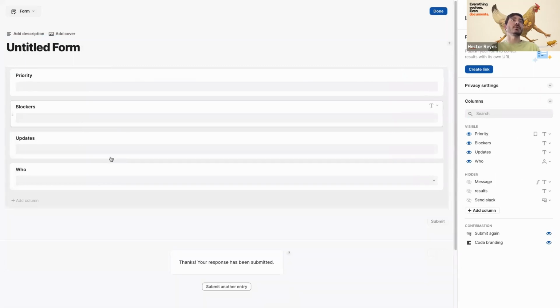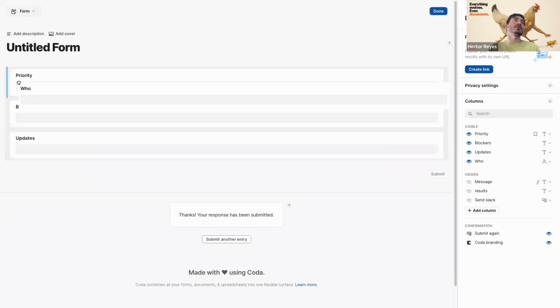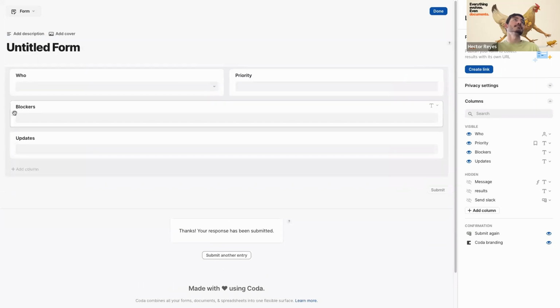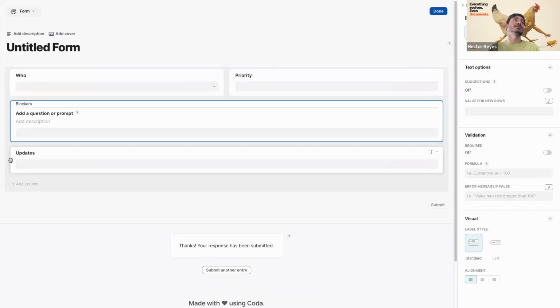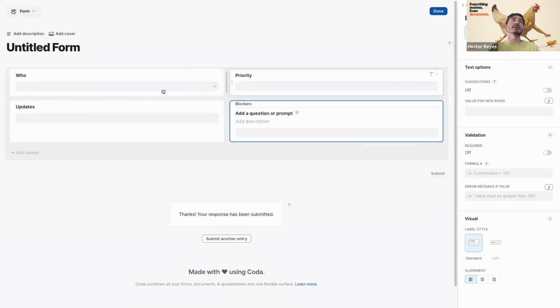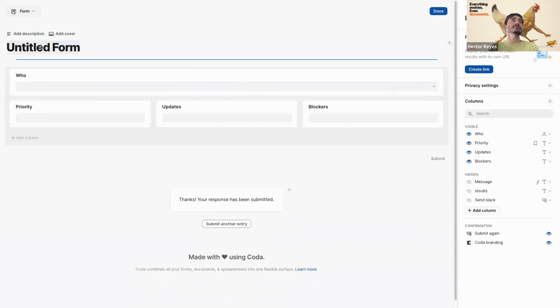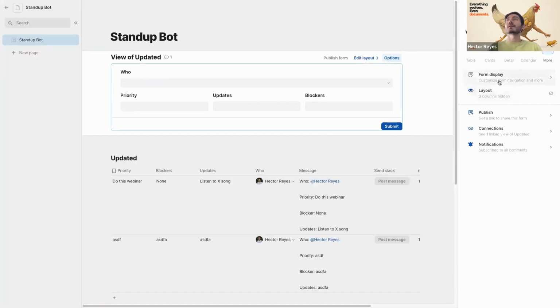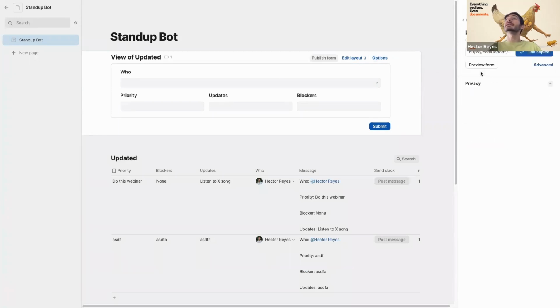Send Slack results. So maybe I just want to do who, priority, blockers, updates. You know what? Let's do it like that. Daily stand-up. Done. I could publish this form. Just go here, create a link, copy link.